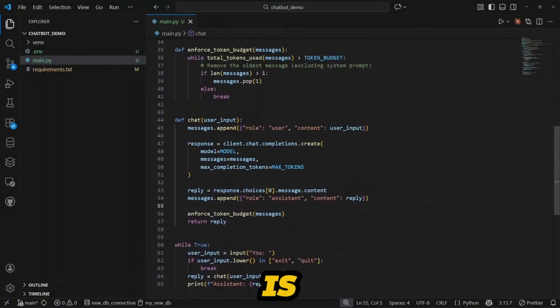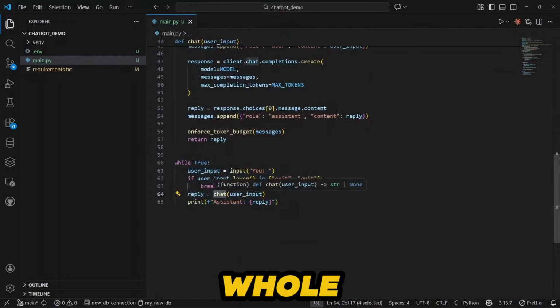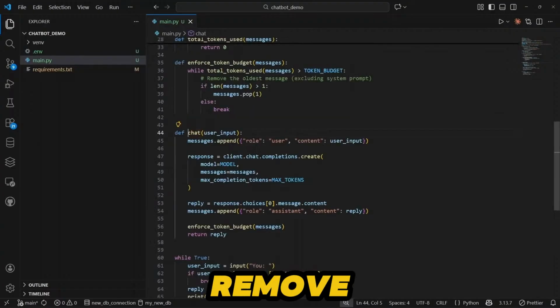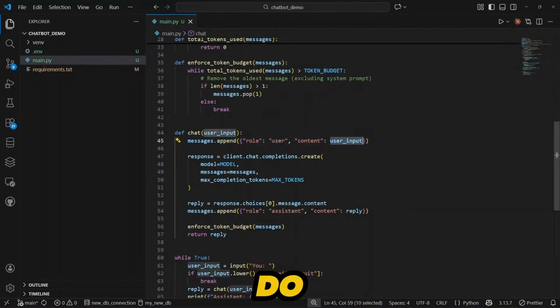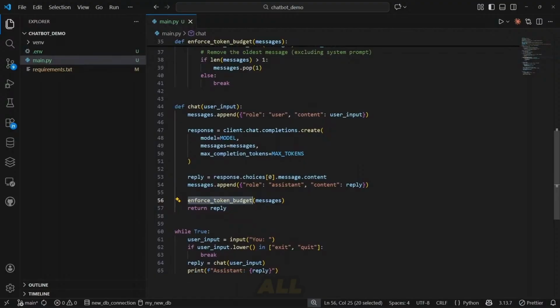So what we'll do is we'll create a function called enforce_token_budget. Here we'll pass the whole historical messages array and the budget. So here it is suggesting remove the oldest message, which is what we'll do. So what we'll do is if the length of messages is greater than 1, we will just remove a message. If less than 1, we will not do anything. And let's just do a while on tokens used. So it keeps on removing all the previous messages till we only have 1 left.